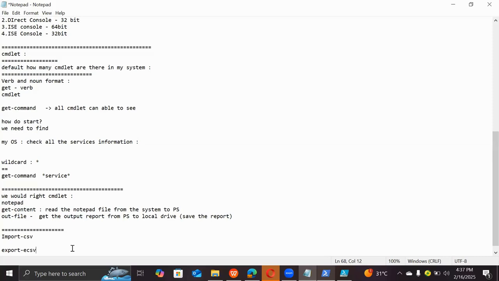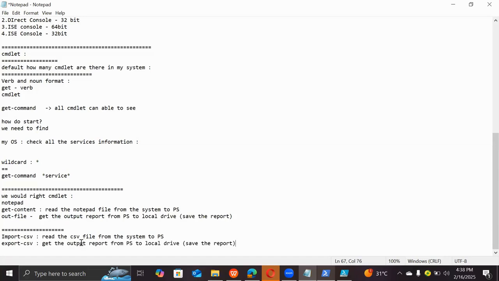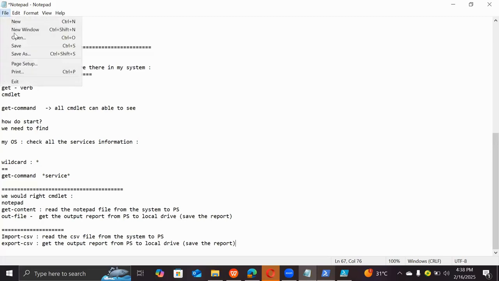Same process. You wanted to have the CSV format, which is read the file, Excel file, or read the CSV file. Import-CSV reads the CSV file from the system into PowerShell, and Export-CSV gets the output report for saving the file. This you would be using. So this is a commandlet, right? We always need to know which commandlet I need to use and how to use it. That is the only important thing, the formula. You need to understand this. You getting?